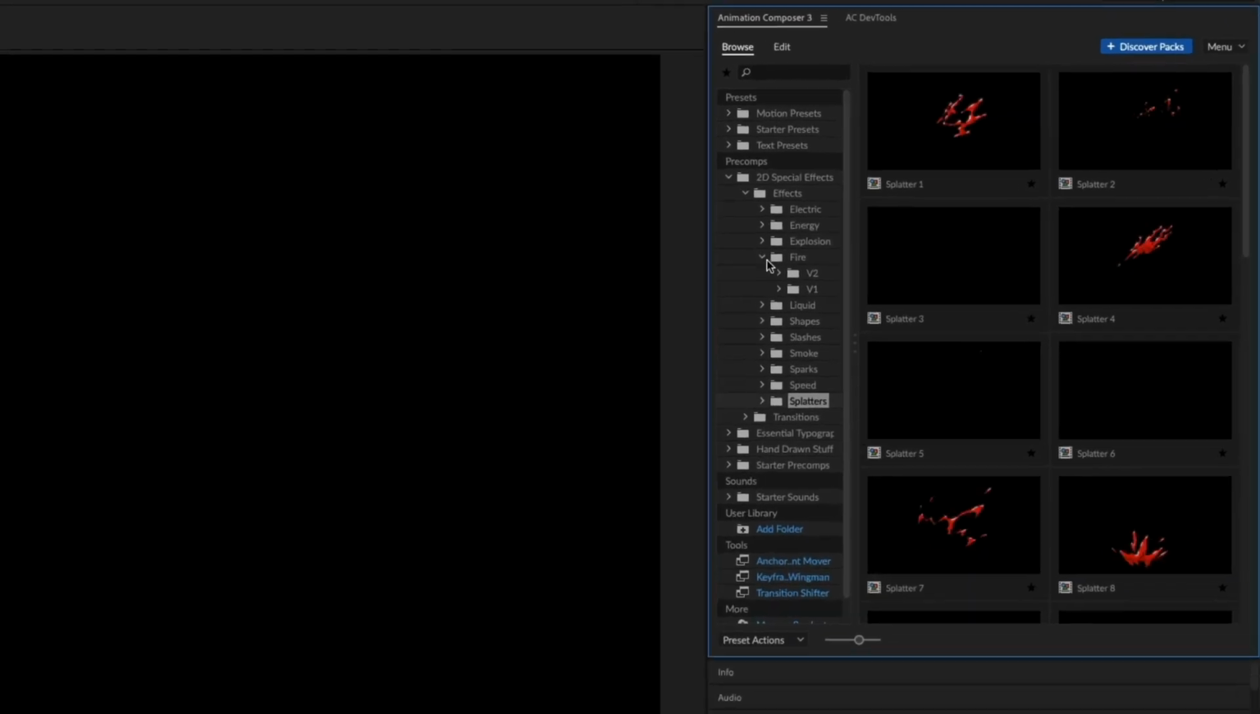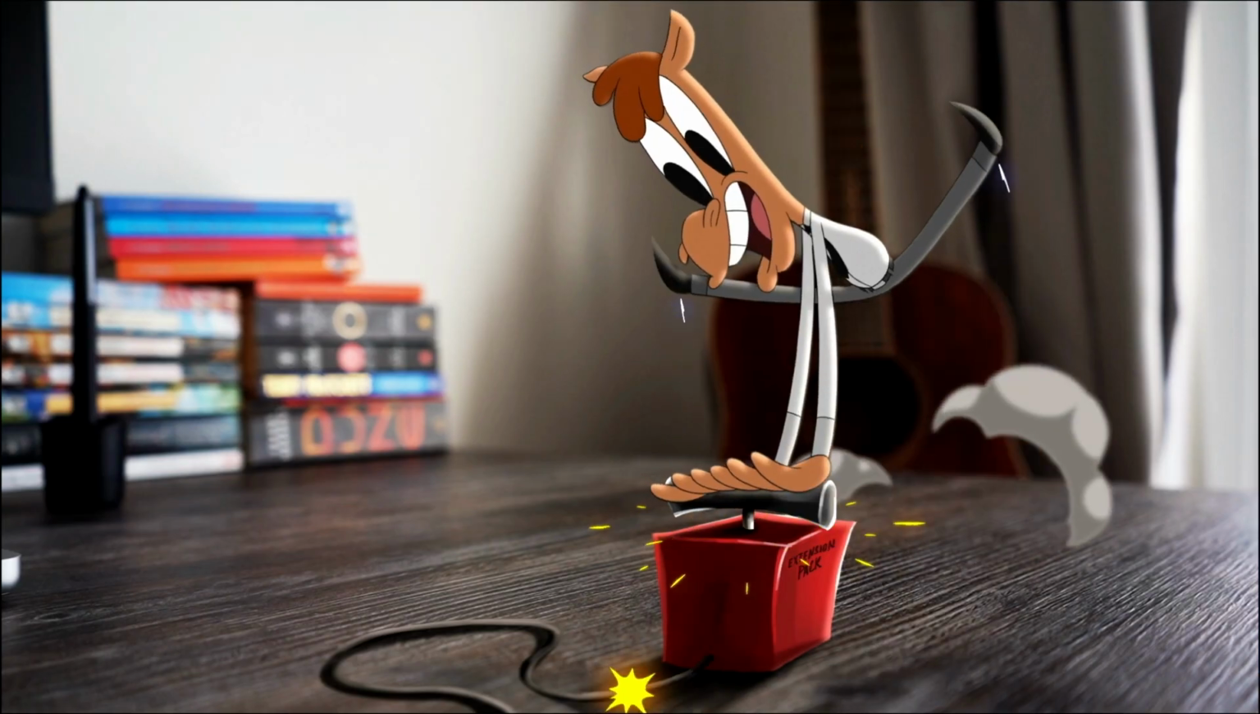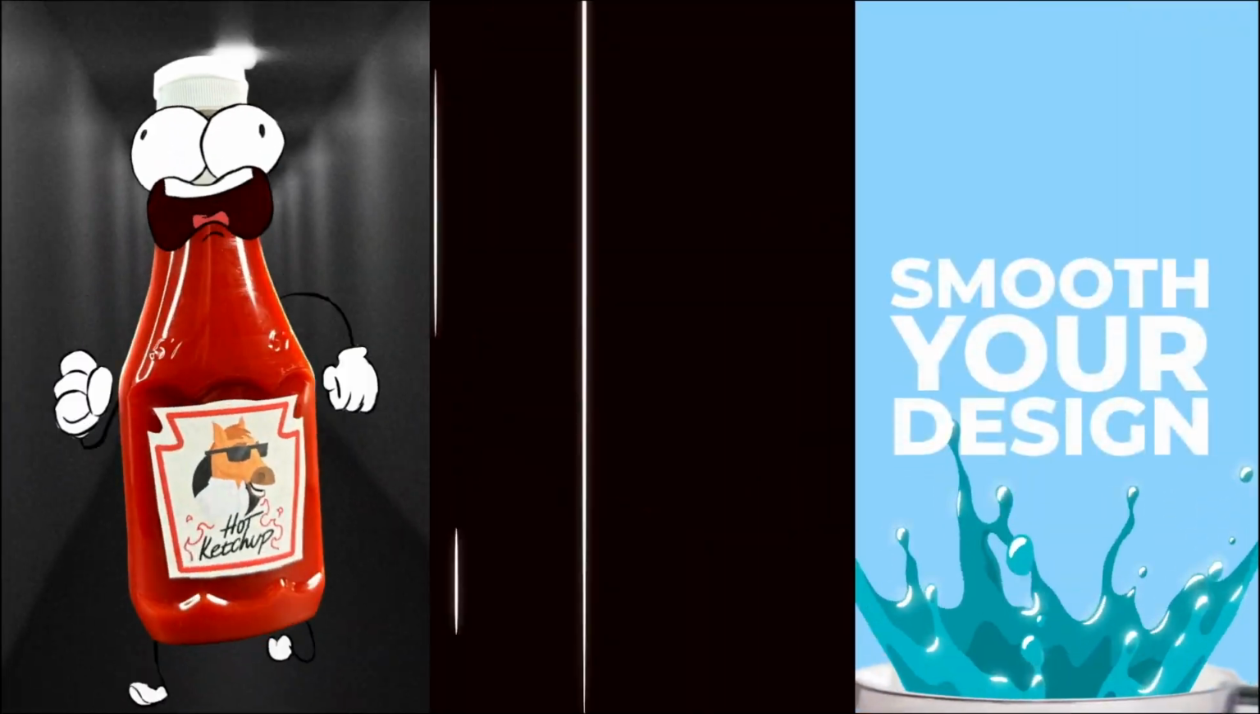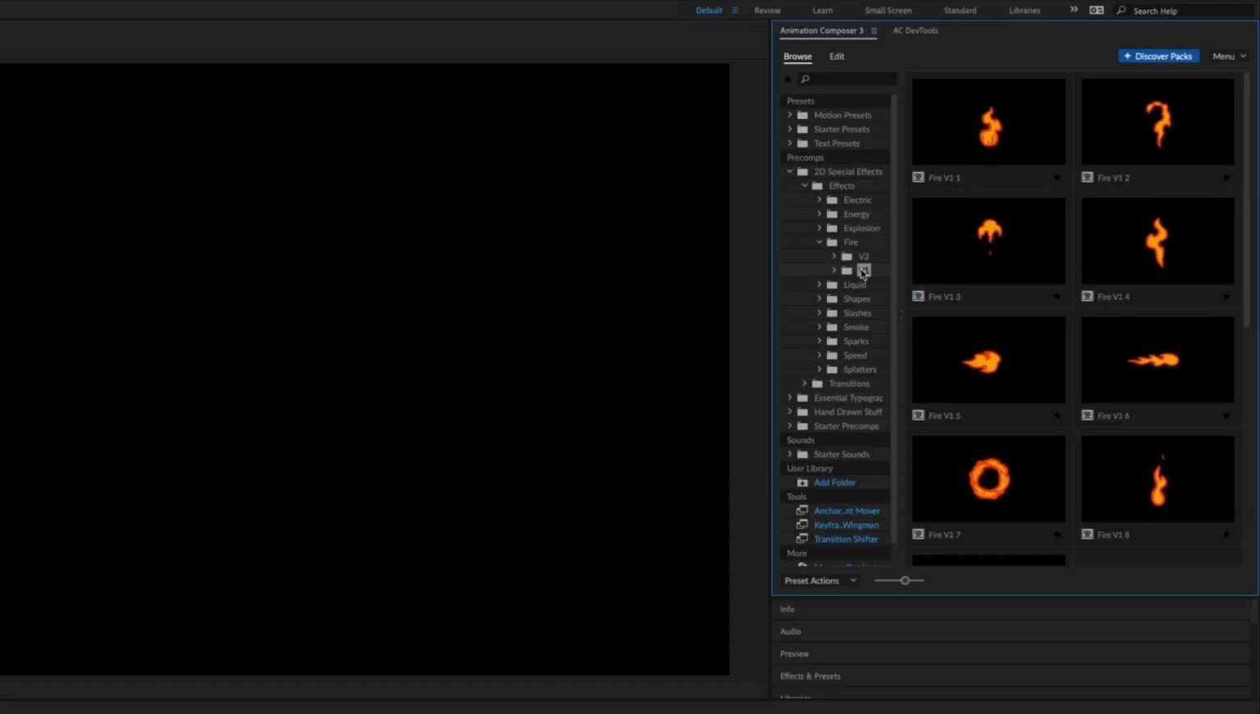You can notice that some of the categories are separated into V1 and V2 folders. That's because the pack just got a new big update. And there are a lot of new cool effects. The new ones are inside the V2 folder. V1 is for the first edition, but those effects still rock, so don't hesitate to use them.